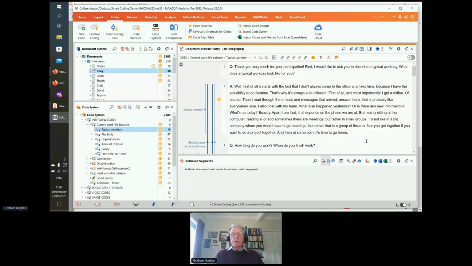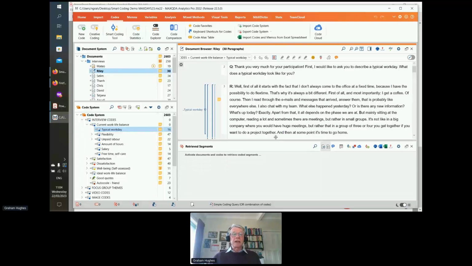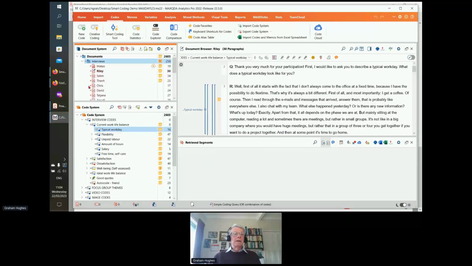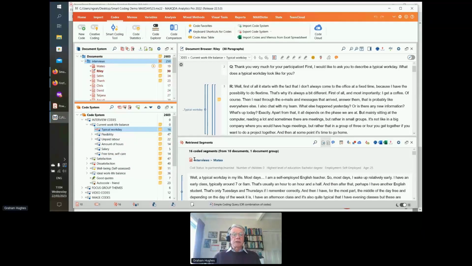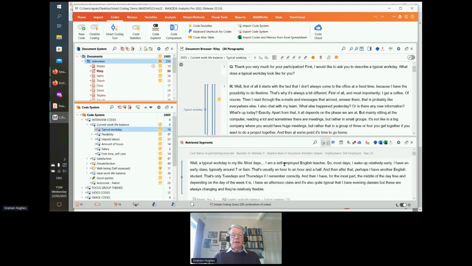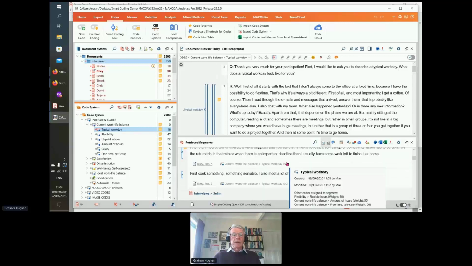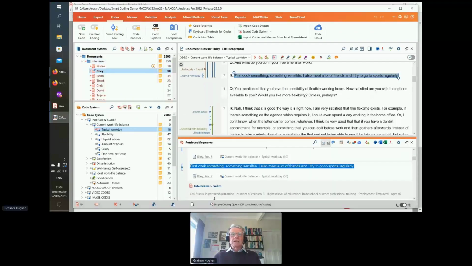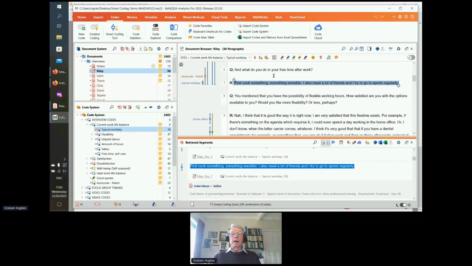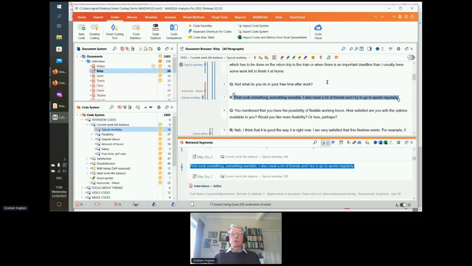We've been able to do this work for a long time in MaxQDA by putting those segments into the Retrieve Segments panel, by activating the documents that contain them, the interviews, and say activating the typical workday. And now I've got my 16 coded segments down here in the lower part of the screen, and I can move through them. And if I click on one from someone such as Selim, I've got a short answer here following a subsidiary question: what do you do in your free time after work, and so on.